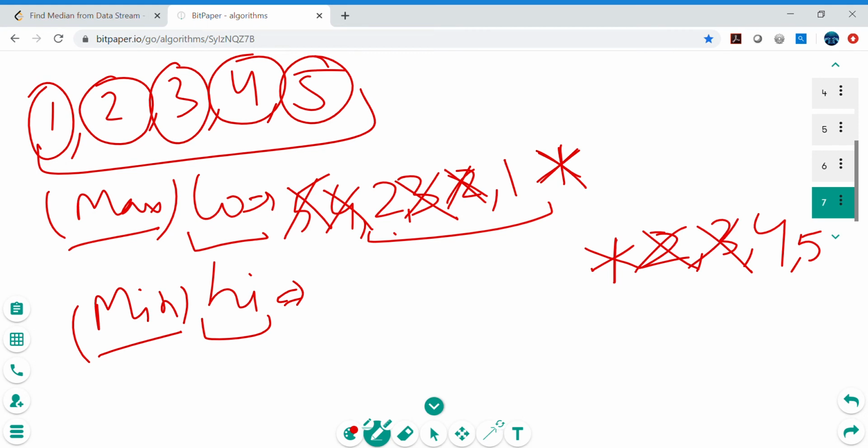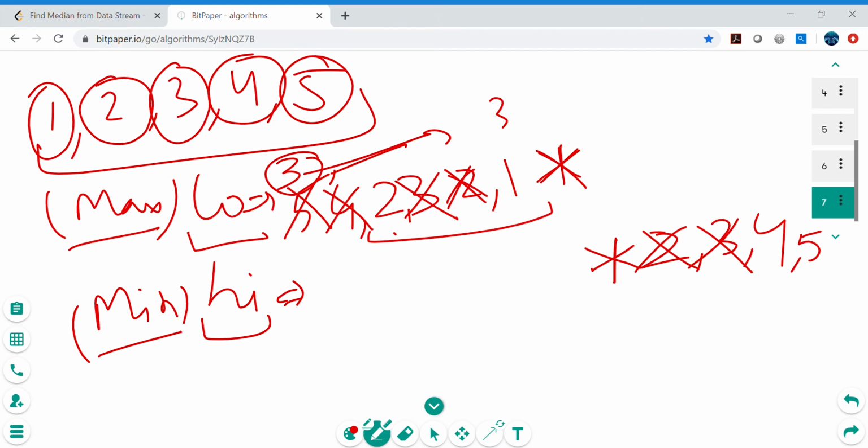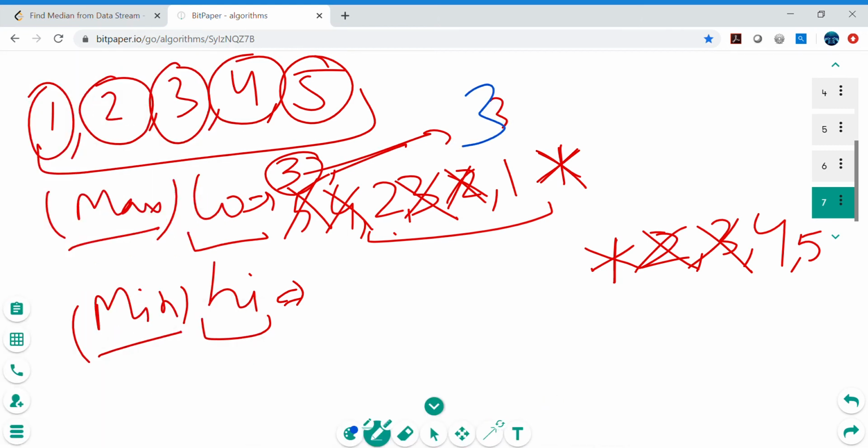3 somewhere. Okay, so 3 we will put here and then that's it. I mean we already tried to balance it. And now we will check, if low size is greater than high size, then whatever is on the peak, that will be the median. So in this case 3 is our output, so this guy is our output, 3. So this is the idea.